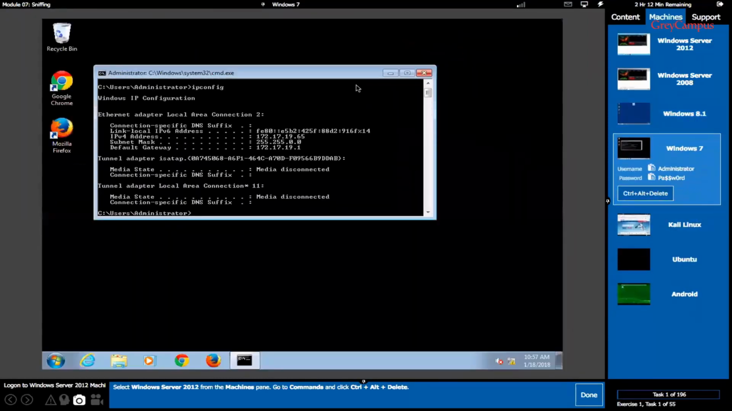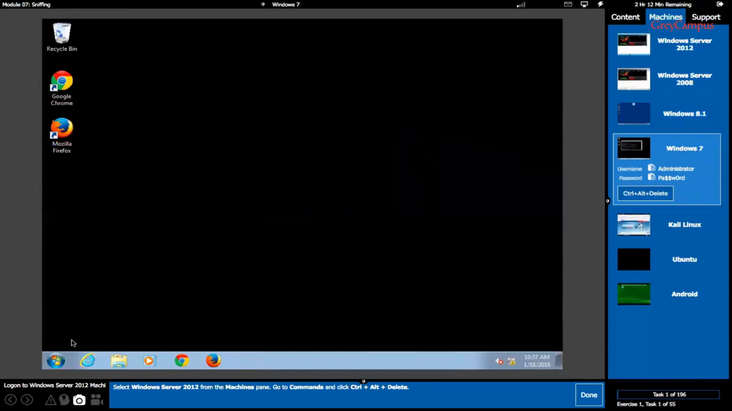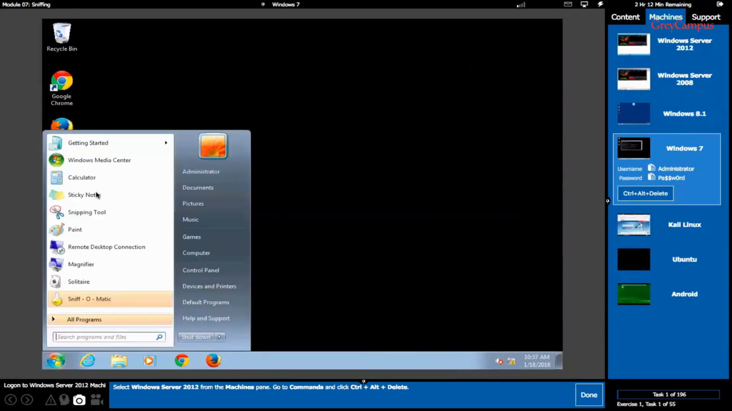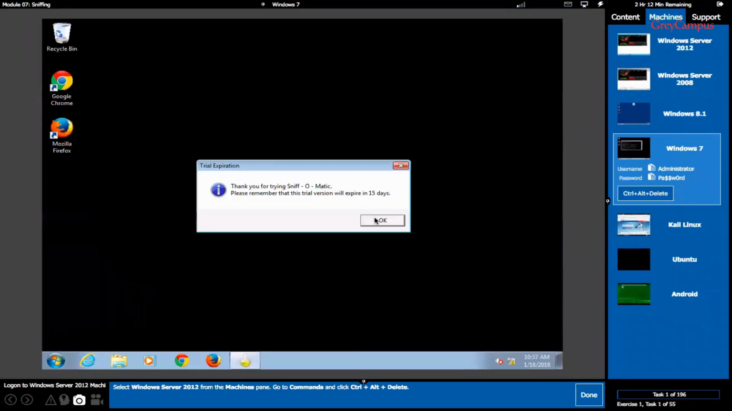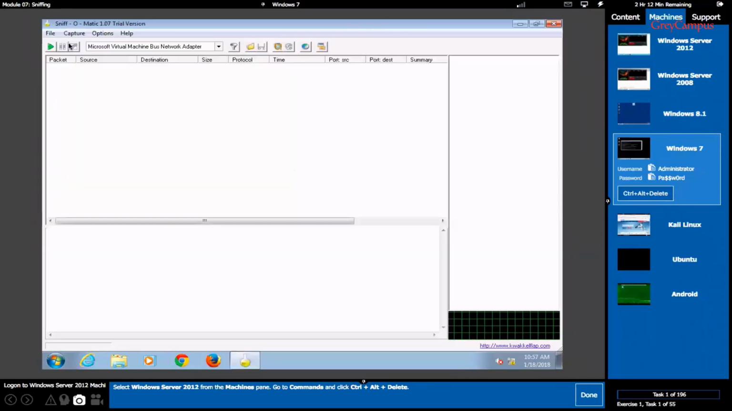Let me run sniff-o-matic just to identify how the attack happens, and let me start it. It's a sniffing tool. So if you'll see here, once I start sniffing, it will show you the network bandwidth, right? So how much it is using. Currently, if you'll see, there is no packet running here, that's why it is not showing anything.